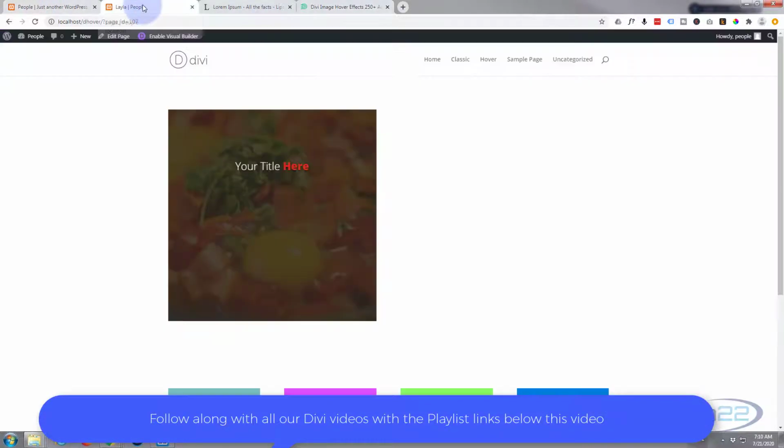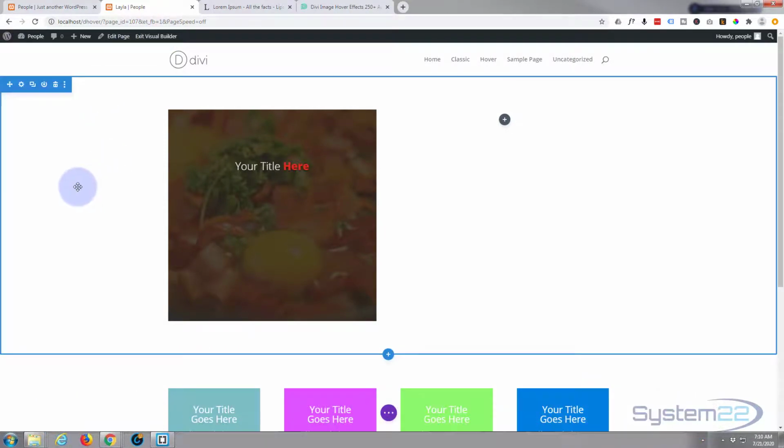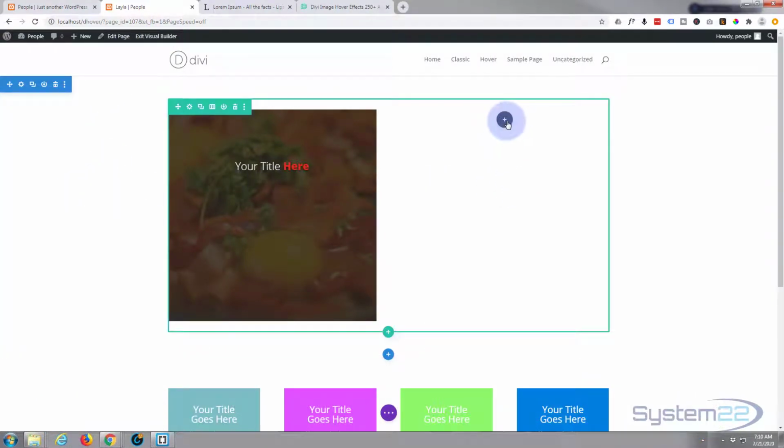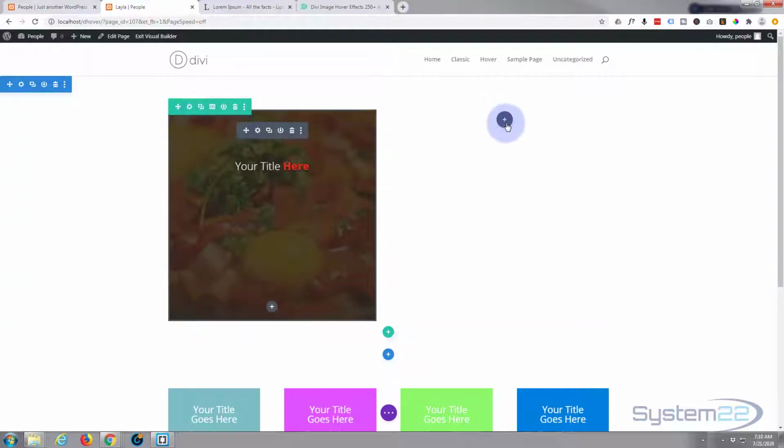So let's get started. I've got a page here. Let's enable the visual builder. Once enabled, let's go to where we want to go and add a module. I've got a section with a row with 2 columns. Let's put one in this second column here.